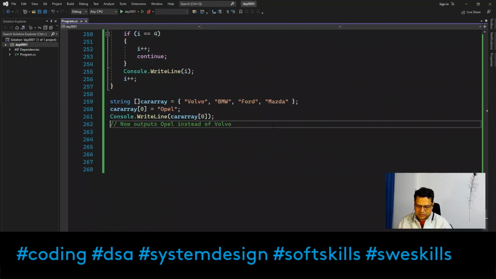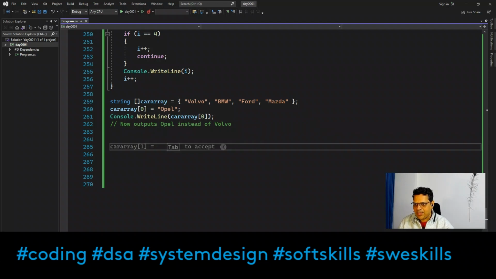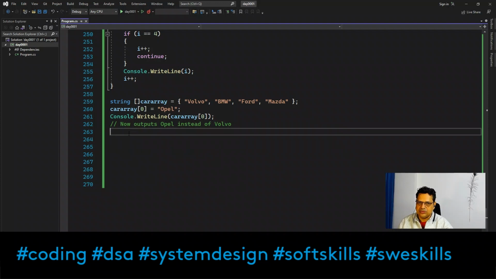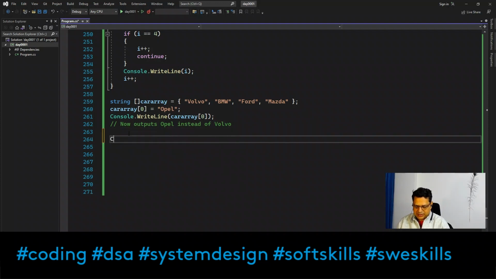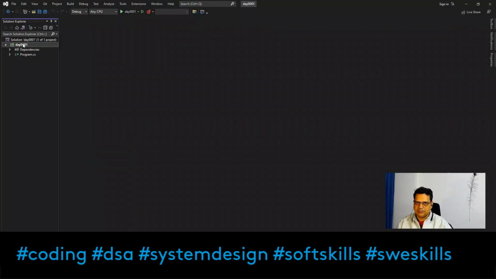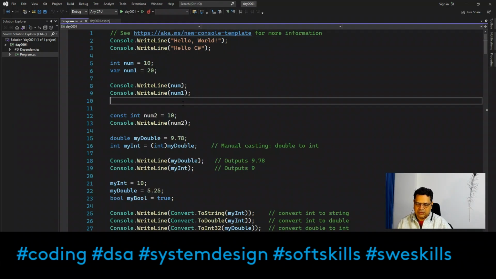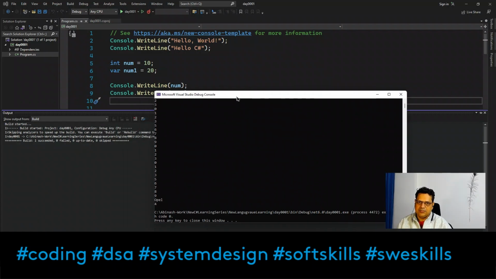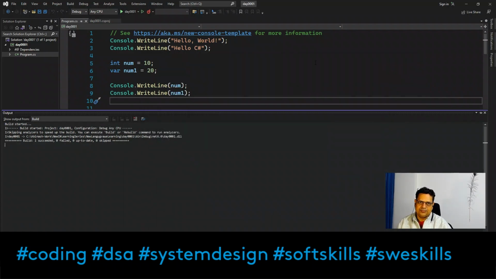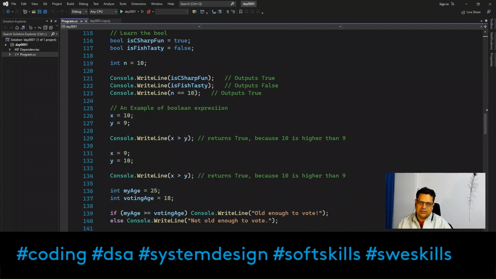Next, if I have to print this, I will say Console.WriteLine, and instead of cars array I will pass it .Length. So this should print 4. Bring the console here, and this is 4. Okay, perfect.